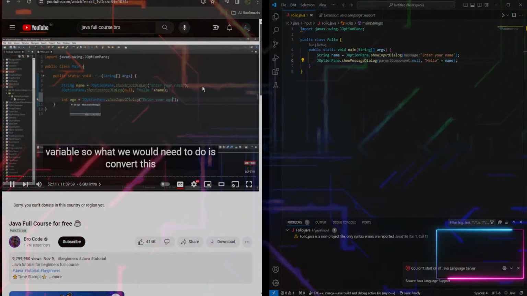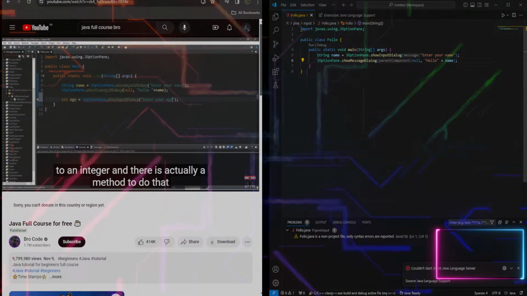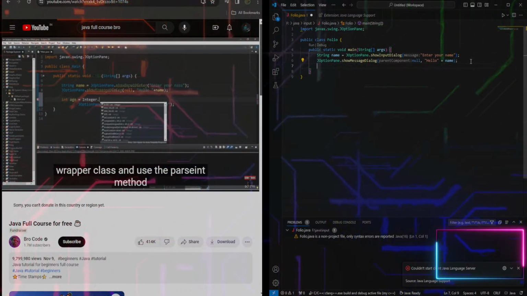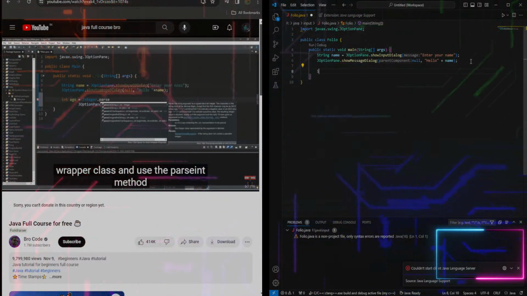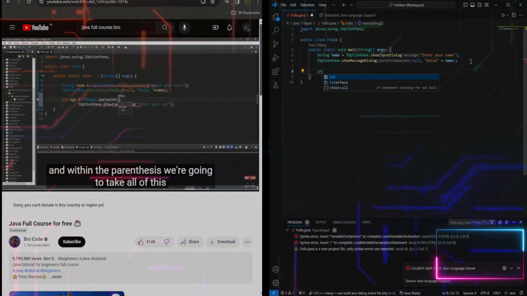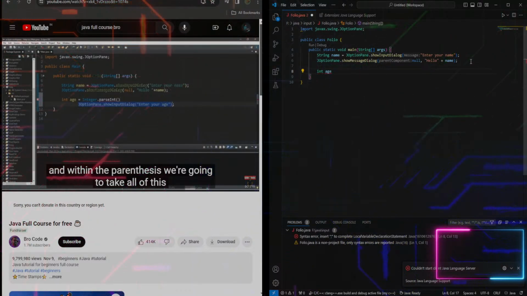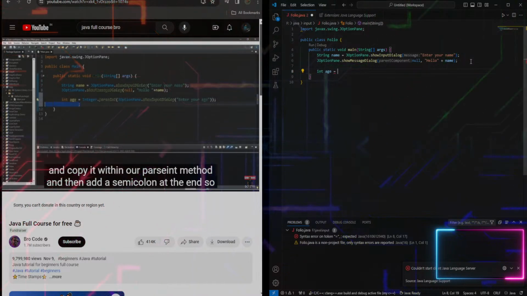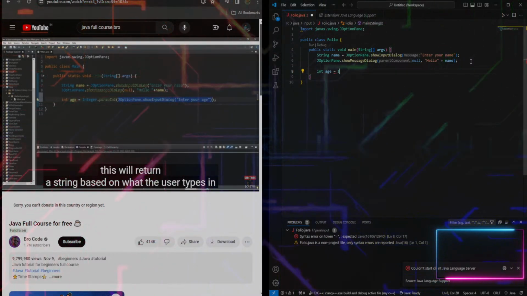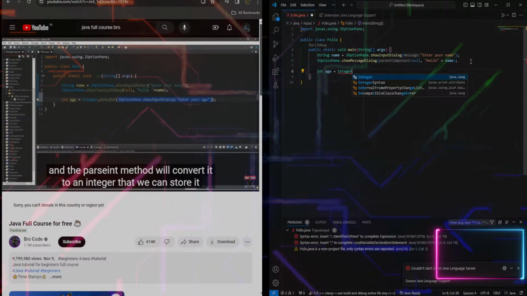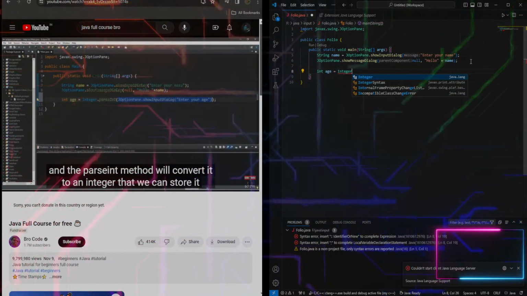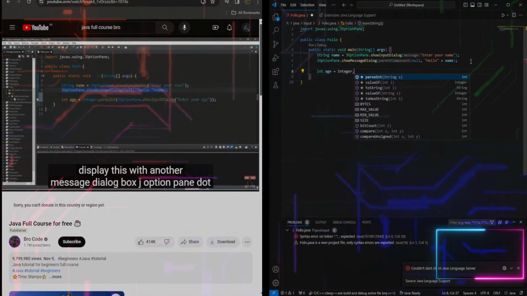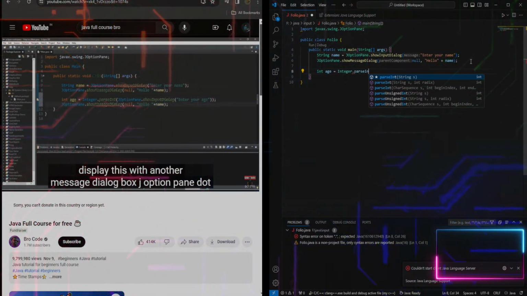So what we would need to do is convert this to an integer, and there is actually a method to do that. I'm going to use the Integer wrapper class and use the parseInt method, and within the parentheses, we're going to take all of this and copy it within our parseInt method, and then add a semicolon at the end. So this will return a string based on what the user types in, and the parseInt method will convert it to an integer that we can store within our integer variable of age, and then we can display this. So let's display this with another message dialog box.